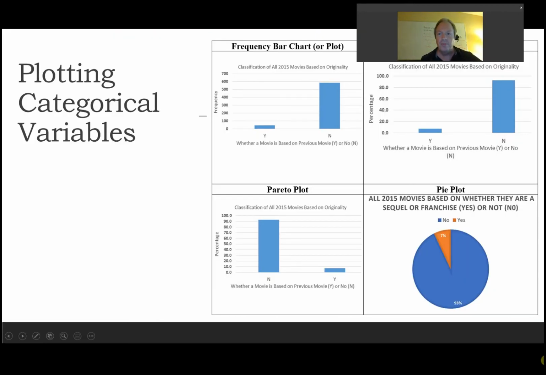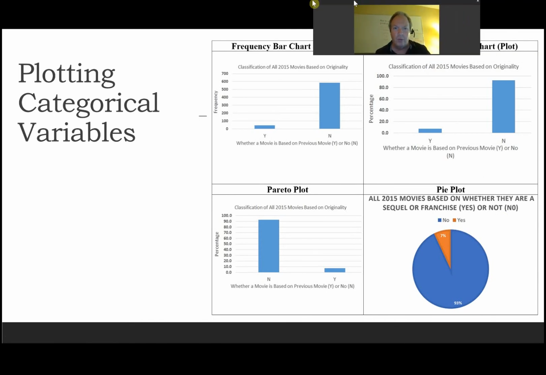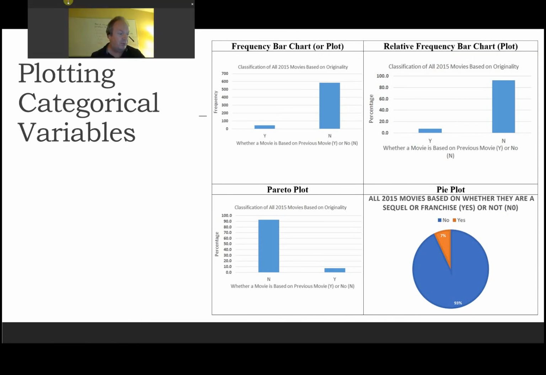So first of all, what can we plot with a categorical variable? Well, when you think about it, categorical variables are relatively simple. The only thing we can do with a categorical variable is count the number of times each category occurs in the data set. If we're looking at, for example, gender, all we can do is count the number of males and females.